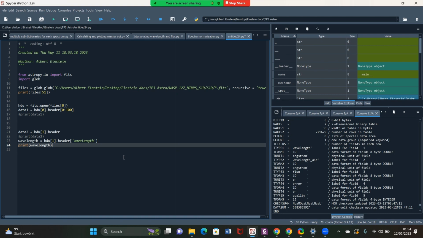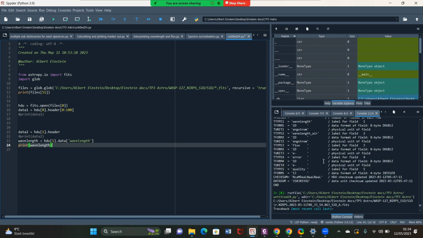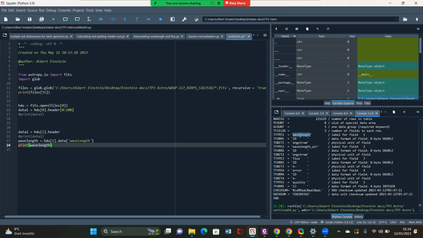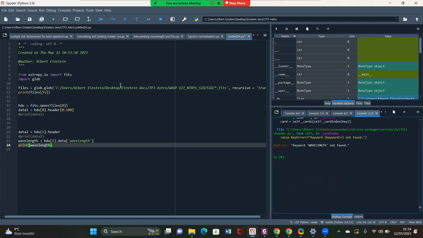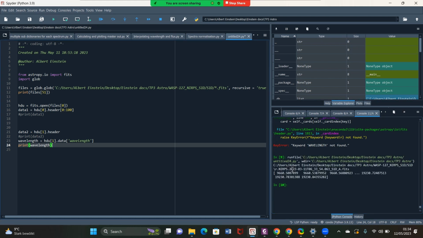So actually the problem comes inside this header. Remember, the header function is used to access information contained in the header. So what we need to put here is the data contained inside wavelengths, and not the header. Wavelength is not a keyword. And when we run this now, you can see what we get here. We have basically the wavelength as an array.